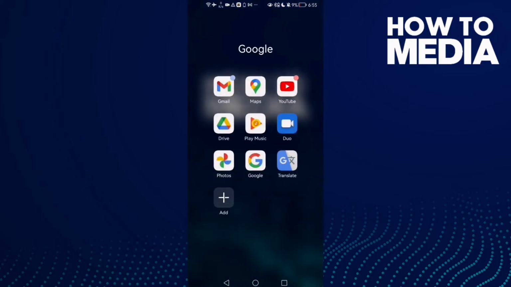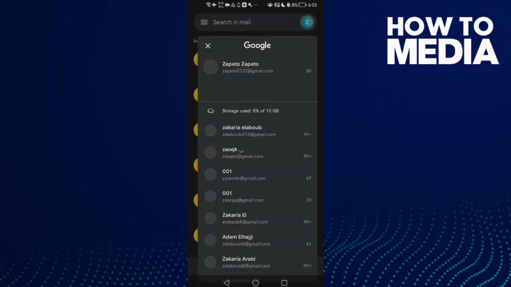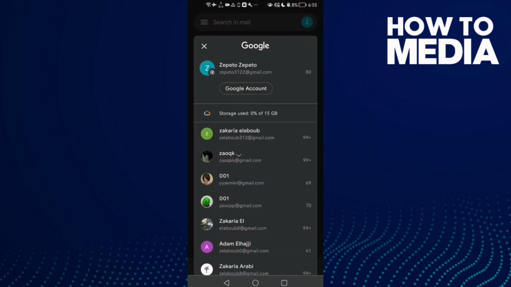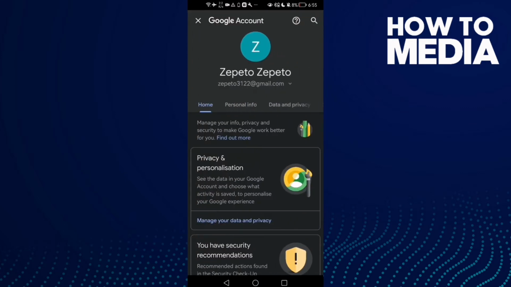First, open Gmail and now just click on your profile here in the top corner, and then just click Google account, and here you will find your account settings.